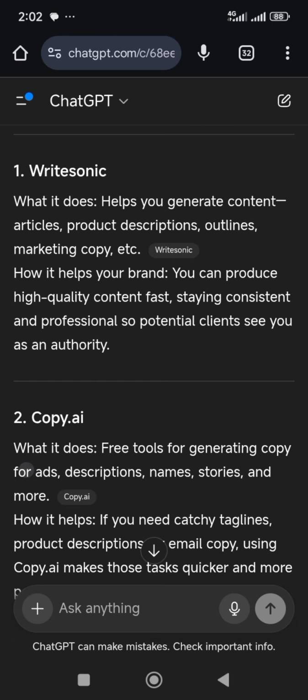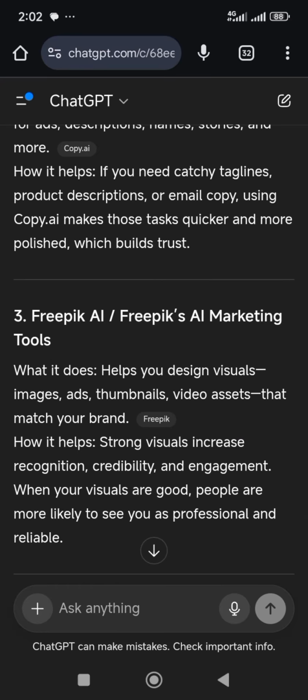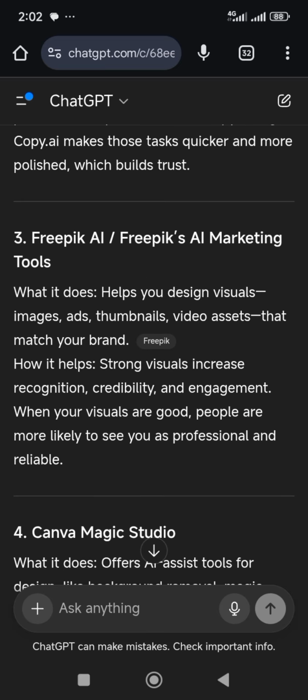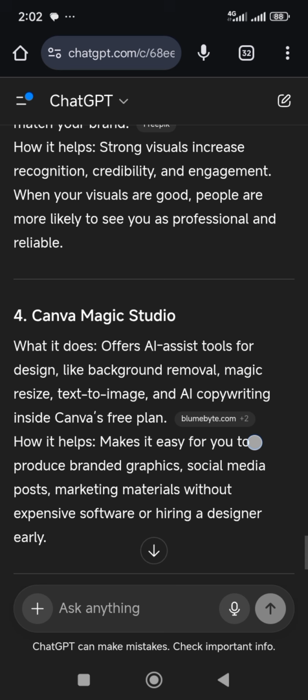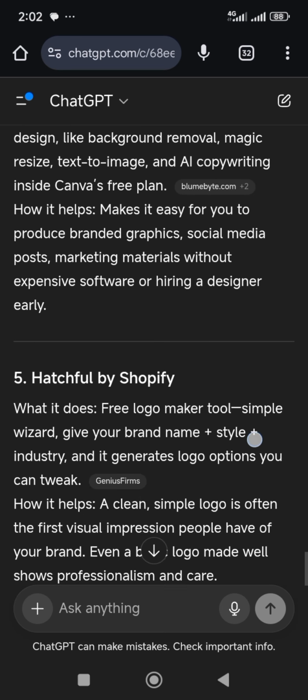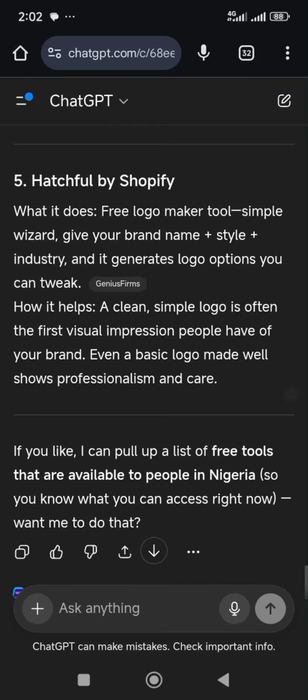This is it here. Then the next one here, say Freepik AI marketing tools. What does it do? It helps you to design visual images, art, thumbnails, video assets. So these are tools you need right now to start a simple business. Canva Magic Studio is also powerful, to Hashful by Shopify.